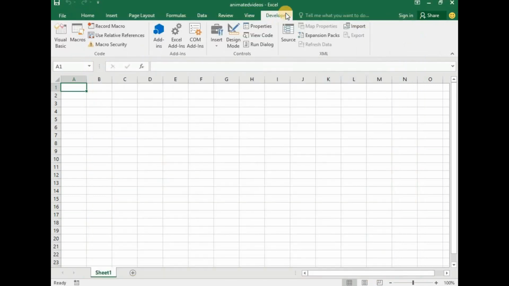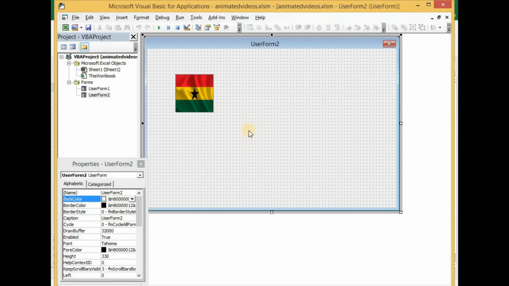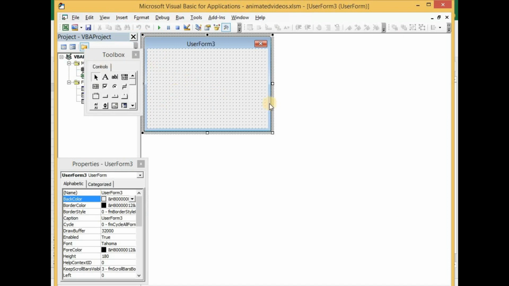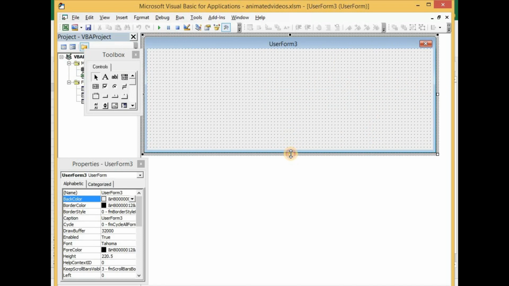Let's click on the developer tab, then on Visual Basic. In my case, I'm using the file that we created in our last video. So if you have not seen that video, check it out on my channel in the series Userform Tips and Tricks. That is part 2. Let's insert a new user form. Let's hold here and then drag it, and also drag it down here a little bit.